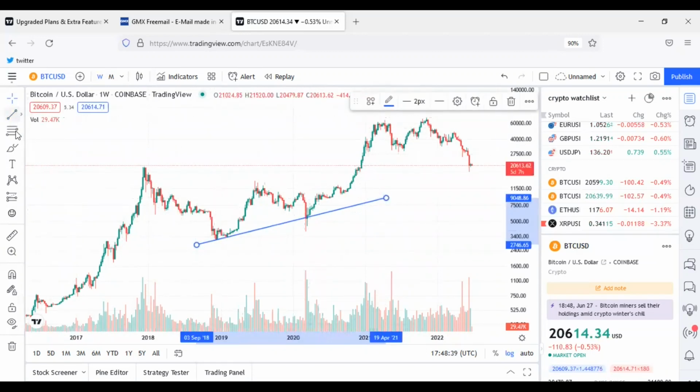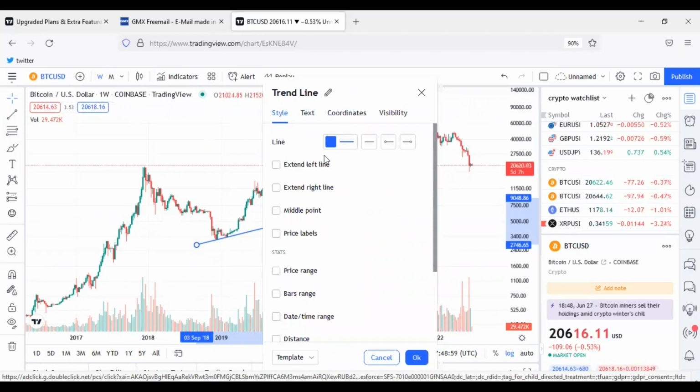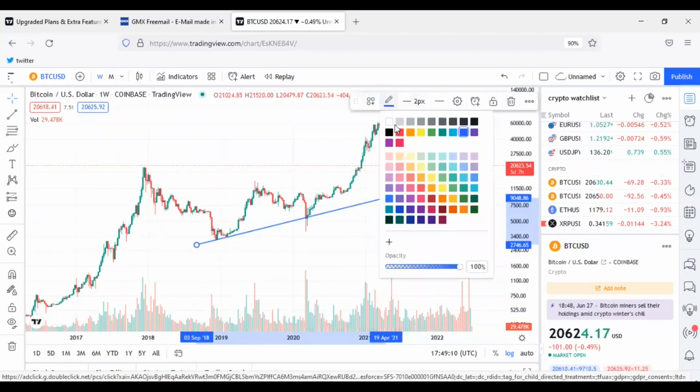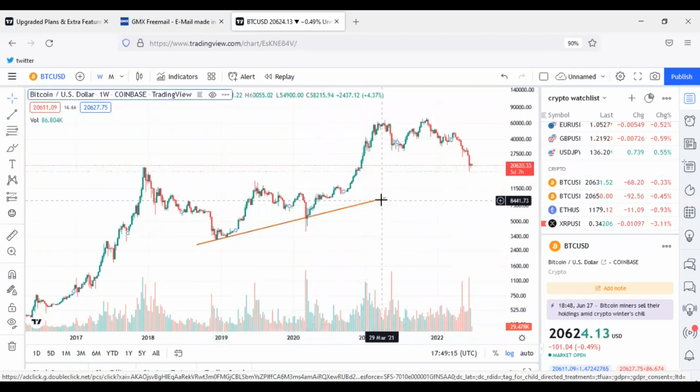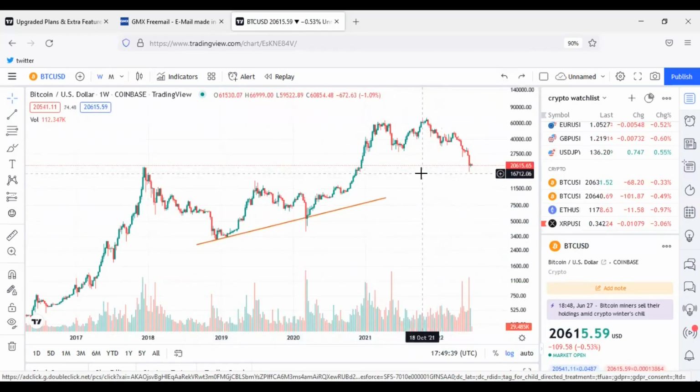Once you use some of your tools, there are settings which pop up. For example, I can use here the settings of this line. If I want an extended left or extended right line, there are plenty of options which you can use. Or for example, I want to change the color of the line. If I want to remove the line, I can click this line and click on the delete symbol or remove symbol. Or I can also use the undo and redo tools. So for example, if I want to navigate back, I can use this button.